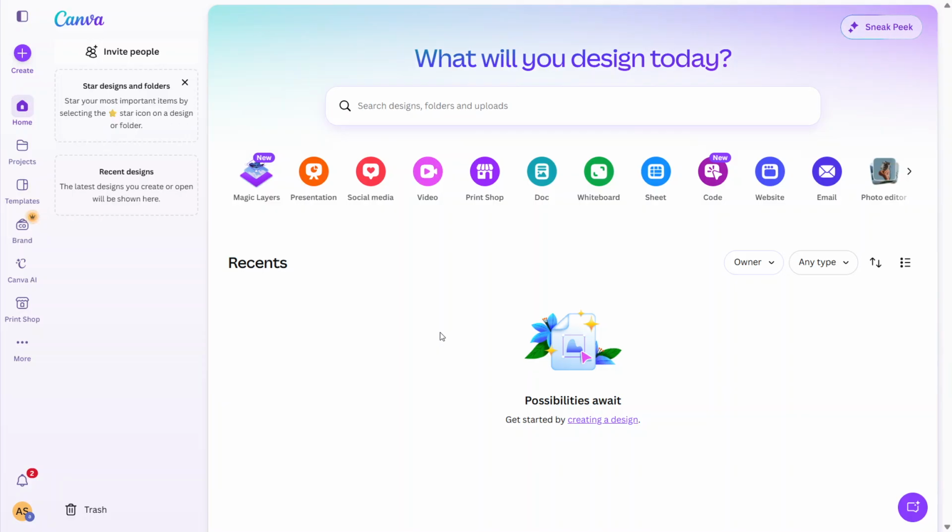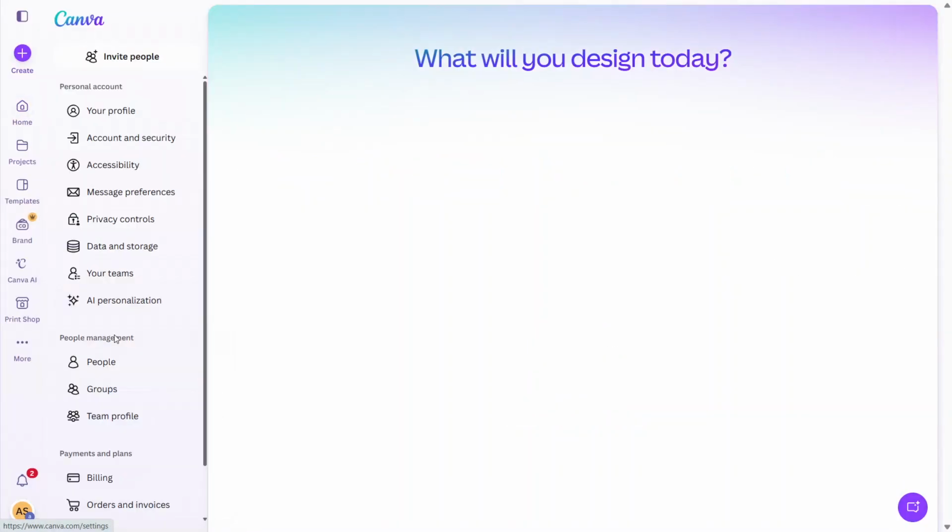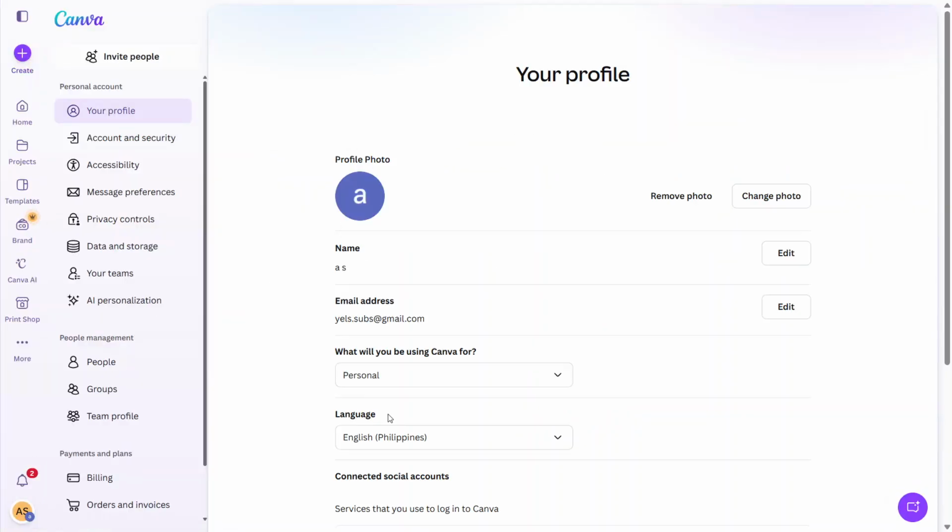Once you're logged in, move your attention to the lower left corner of the Canva interface. Here, you'll see your profile icon. Go ahead and click that. A small menu will appear, and from that menu, select Settings. This will open the main settings area for your account.